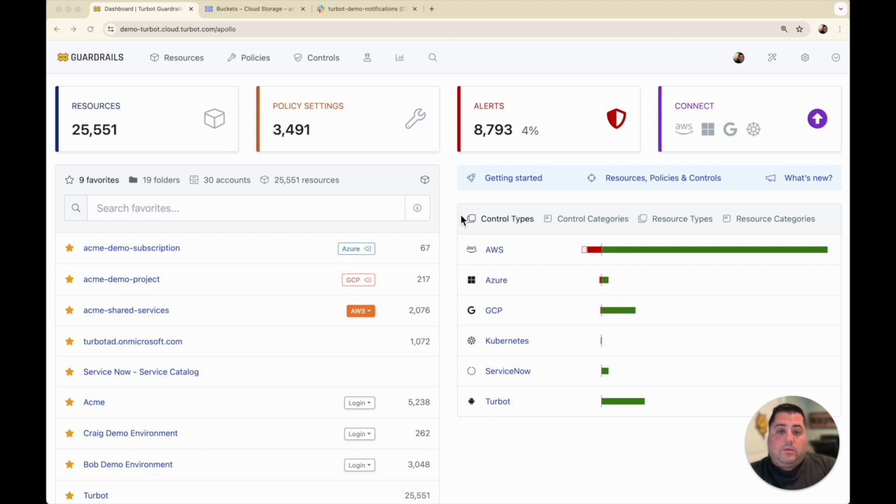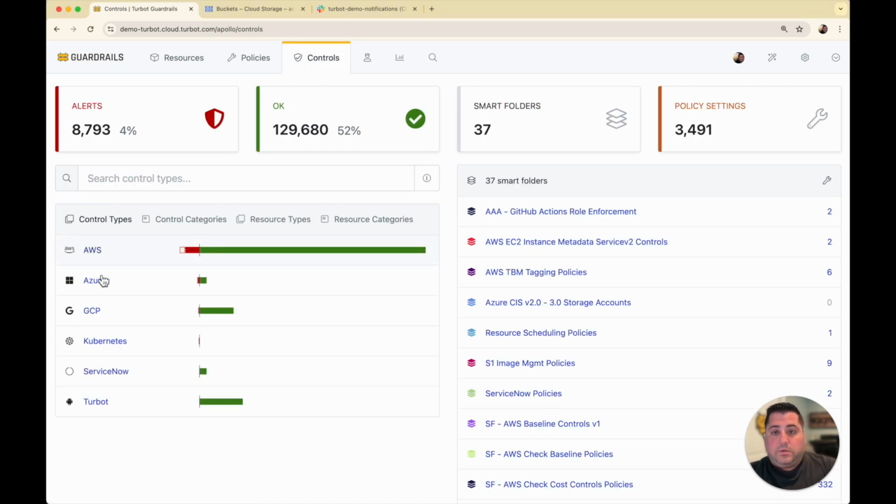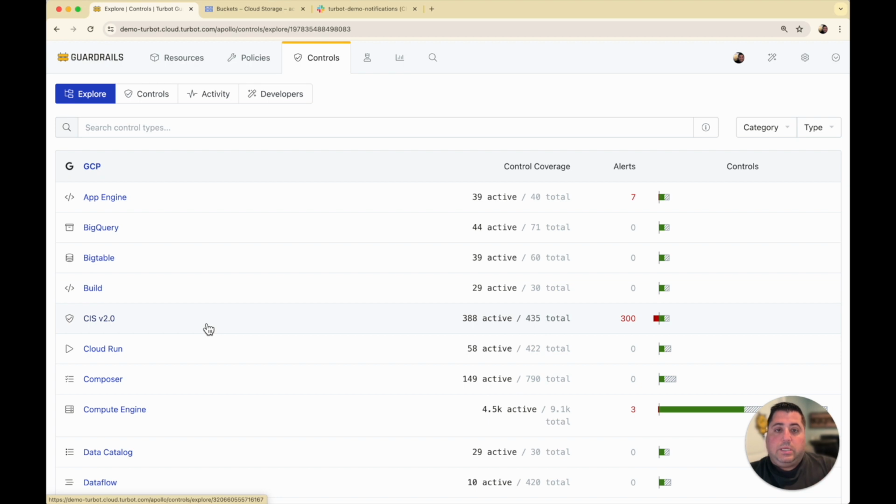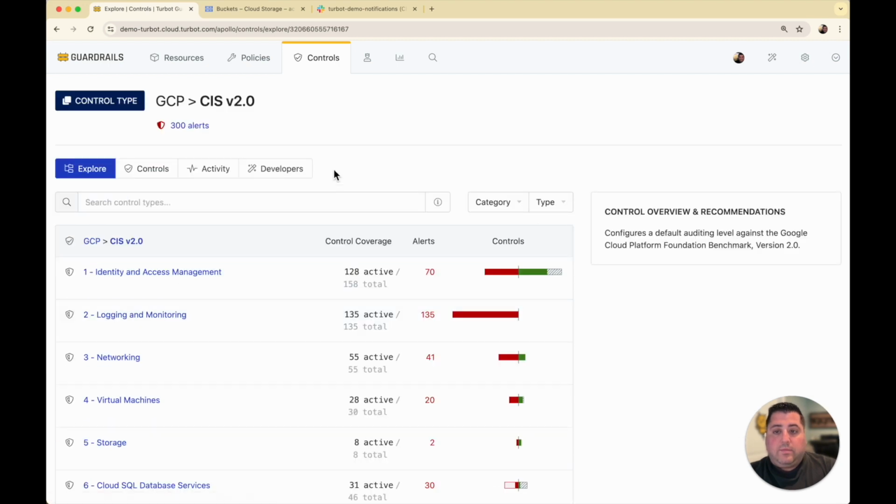To get started with using these benchmarks, you can install the CIS module within your workspace and then enable those policies to set CIS across your projects. Once you have that installed, you can head over to your controls page. You can go to the GCP section. Alongside the rest of your GCP guardrails per service, you also have a CIS control section as well. In this case, I have the CIS Benchmark version 2.0 enabled.